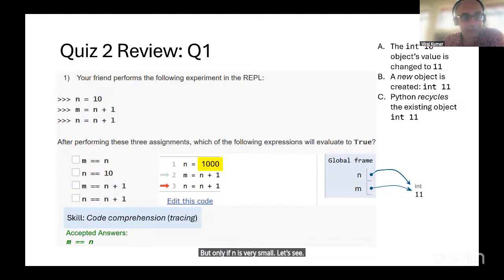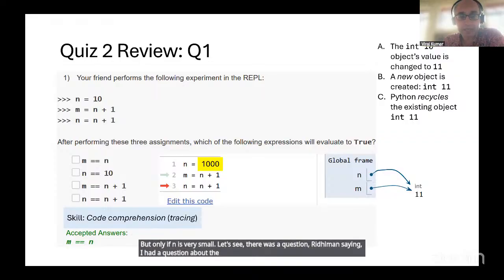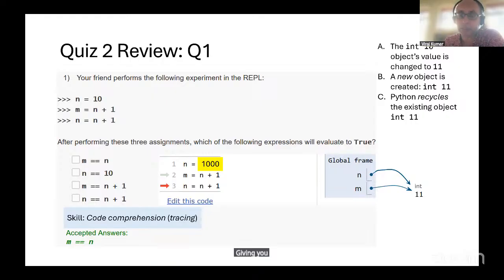Let's see. There was a question, Ridhiman saying, "I had a question about the use of AI, which can easily understand code. How do I make myself better at coding?" This is what this course is about, Ridhiman. It's about giving you some skills that are still relevant in this Gen AI era.